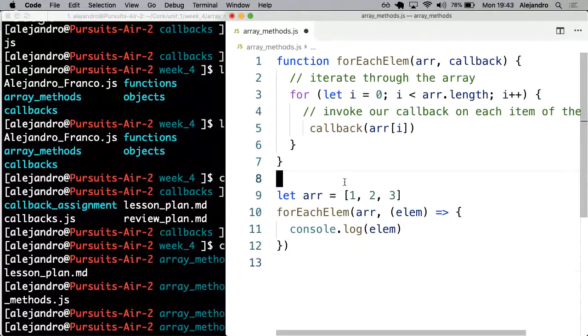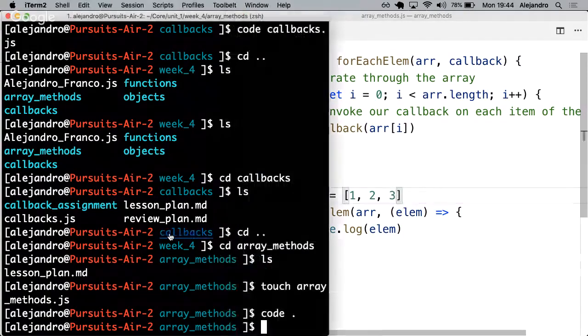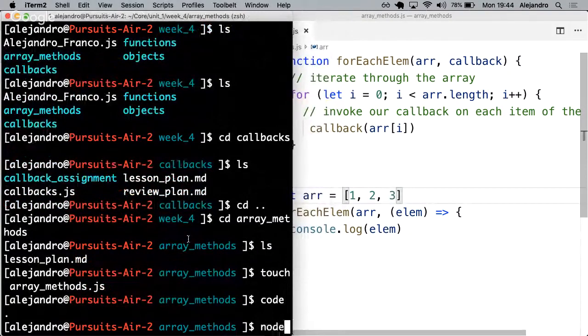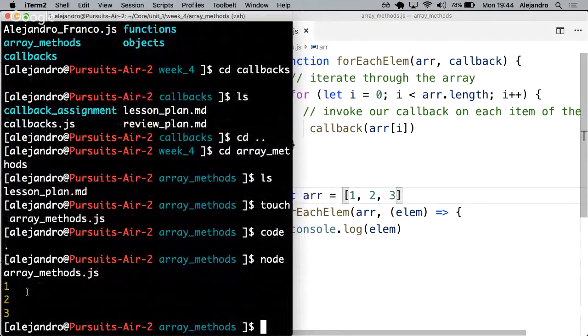So once I run this program that I have here, what should I see on the screen? Malik, what do you think? 1, 2, 3, right? And why? Because it's running through the array and calling the callback for each element in the array. And then what is the callback doing? The callback is just console logging the element. So let's make sure that I'm not lying here. node arraymethods.js. 1, 2, 3, right?